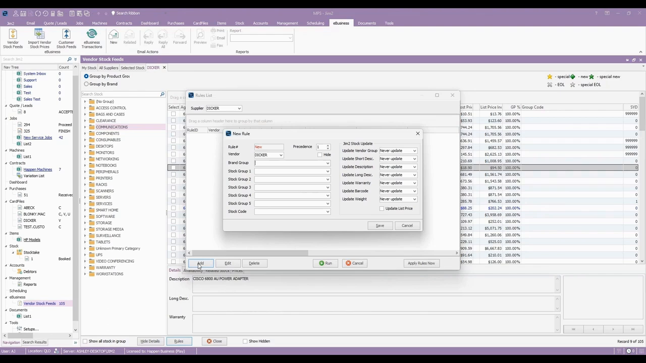From here, you are able to see the conditions for when an update should occur on the left, and then set which information should be updated on the right. You can limit when something is imported based on the vendor that it came from, the brand group it exists in, stock groups that it may exist in, and you can even specify a single stock code if you wish. In most cases, you won't need a vendor and you'll tick Update Price List and click Save.